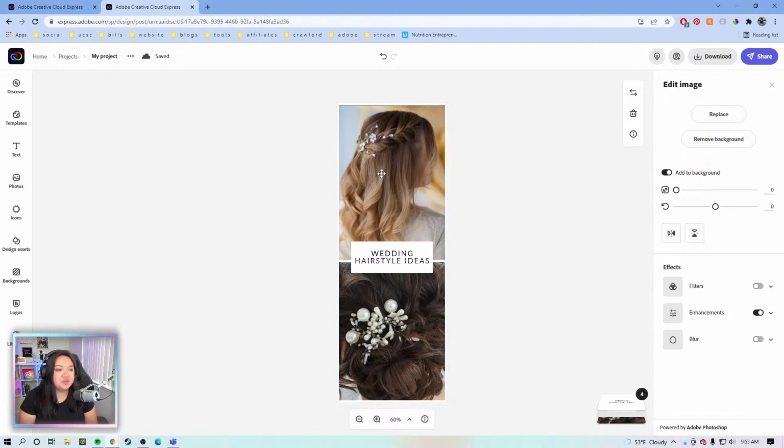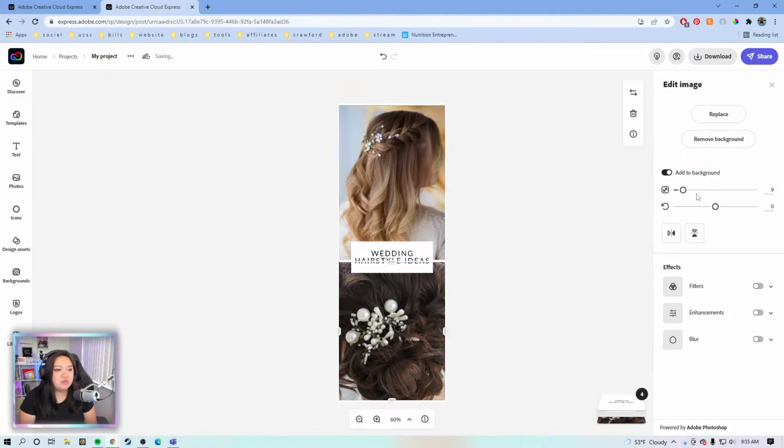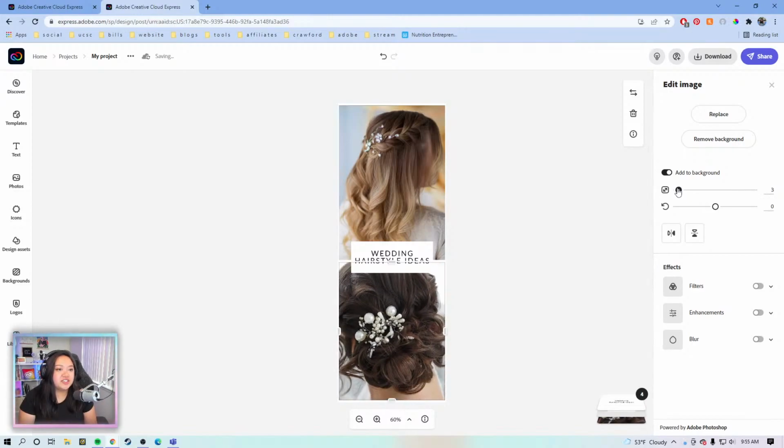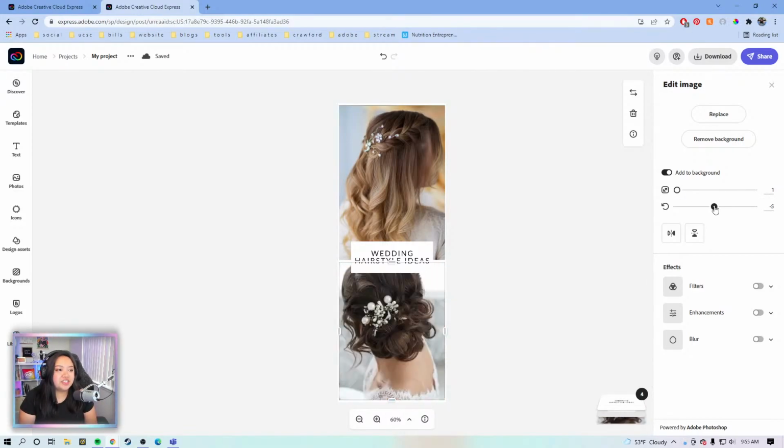So since the photos are a bit zoomed in and kind of moved around, all you have to do is just click on them, and then you can see that there is a little slider tool that adjusts the zoom as well as the rotation.